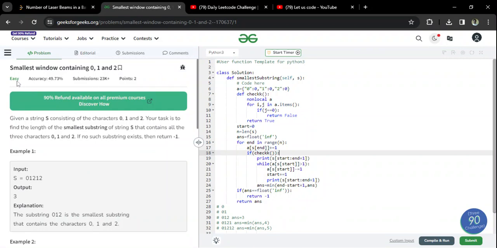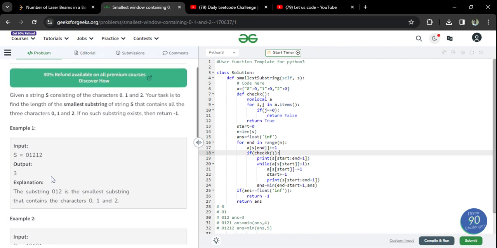Let's see what it is. Though it is marked easy, I will say that it depends on the approach. If you're coding it in a brute force approach, then definitely this is not the way you should be doing it. Let's see what we can do. So it's the smallest window containing 0, 1 and 2. The name of the question makes it very simple, but still we'll go through the theoretical part given in the question and then the examples.